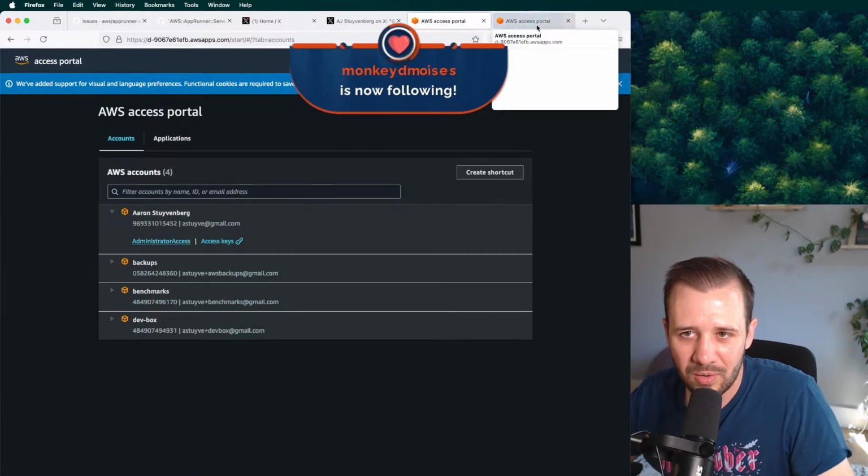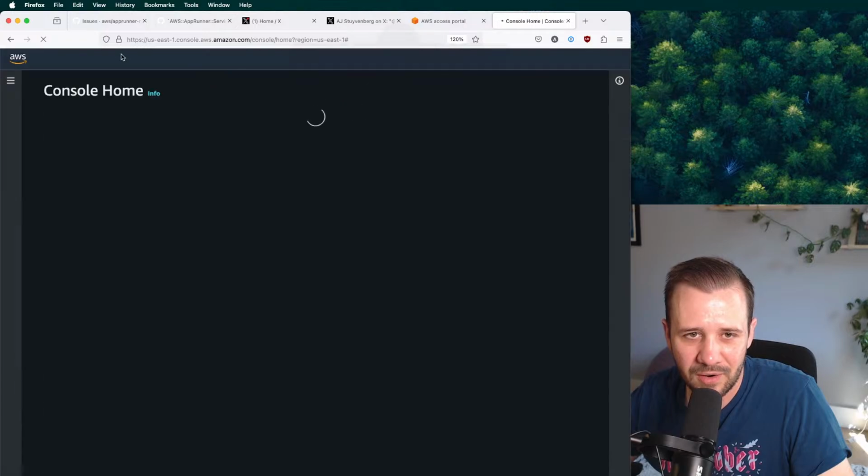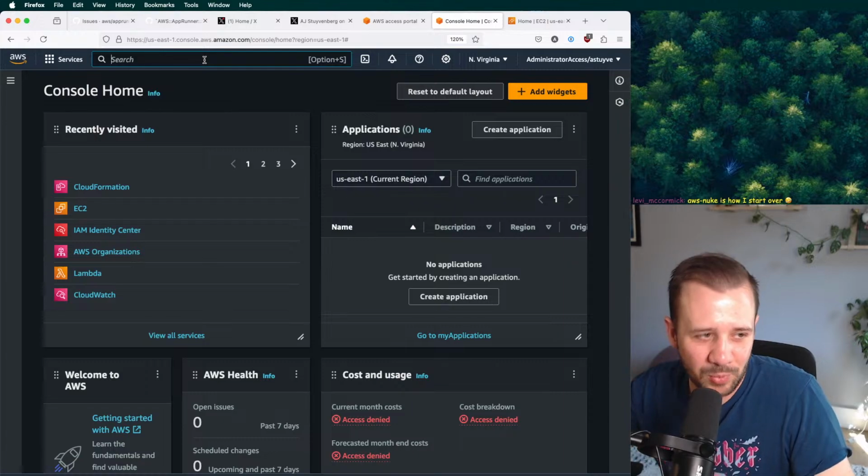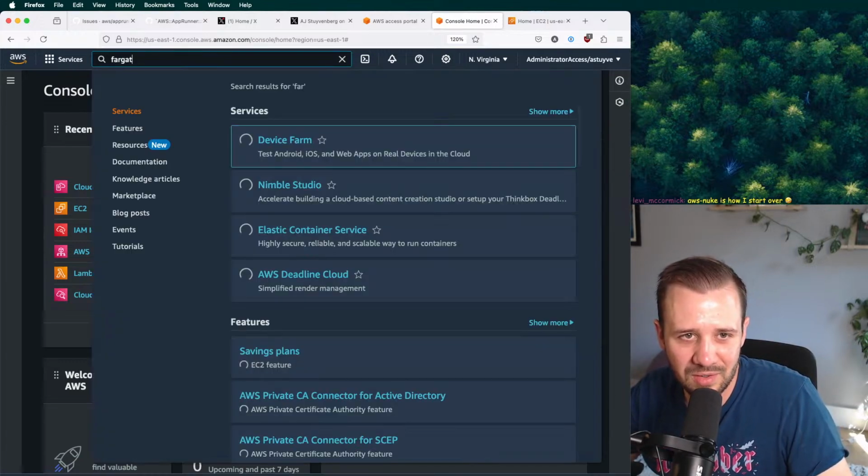Oopsies. Okay, so we've got to go back to EC2 and then Fargate. But that's okay. We're just cleaning up. AWS Nuke, yeah, we talked about multiple accounts last week, and that's a great way to do this.